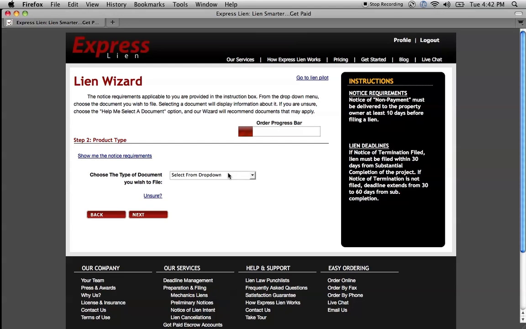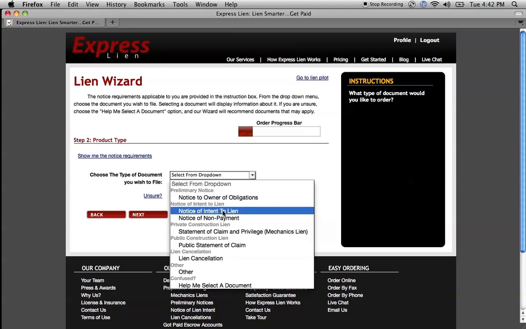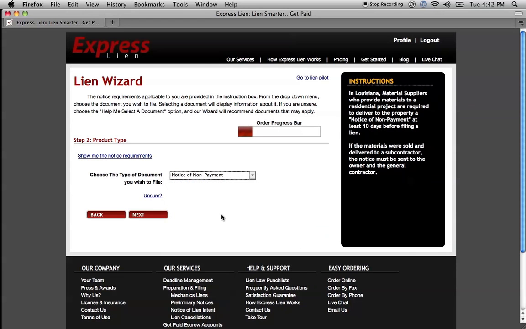Let's say you wanted to file that notice of non-payment. You select from the drop-down menu, Notice of Non-Payment, there it is, and it tells you a little bit about that document. You press Next, and you're on your way to placing an order.